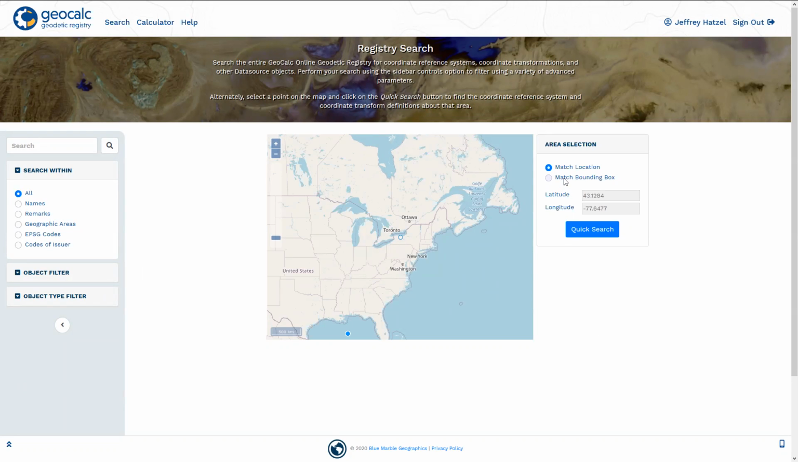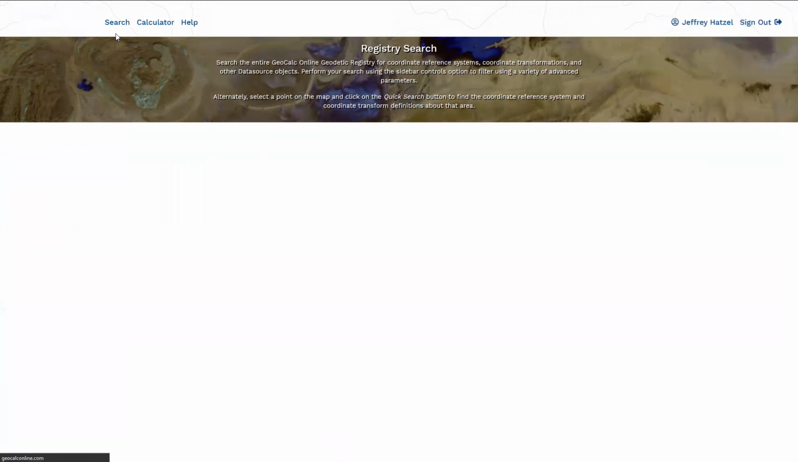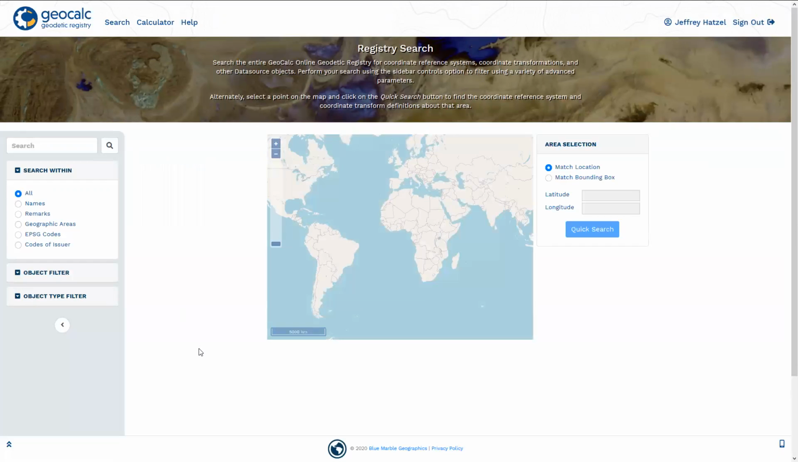So perhaps I want to search based on a bounding box. I can click and draw a bounding box on my map. We'll notice the bounds of that are populated, and I can run a quick search. My results are sorted based on the type of geodetic definition that has been returned. So we'll see everything from geodetic coordinate systems, datum transformation, etc. All of that is organized and available to us. Regardless of how we search, we'll see the same type of results.